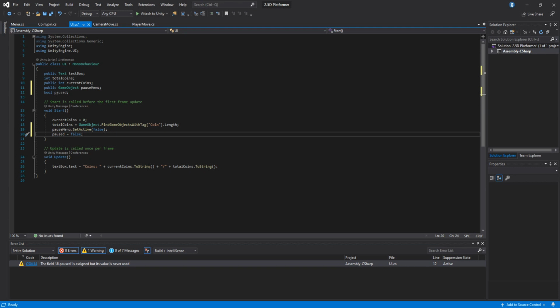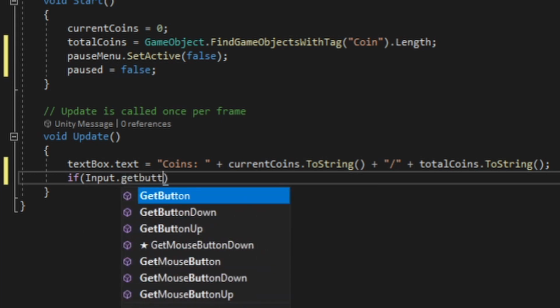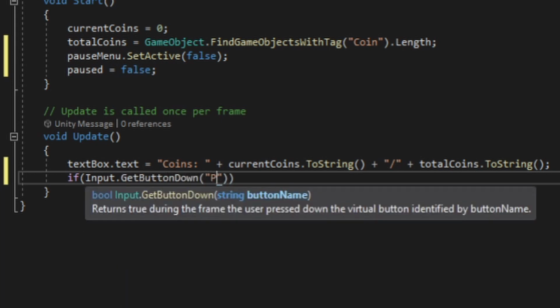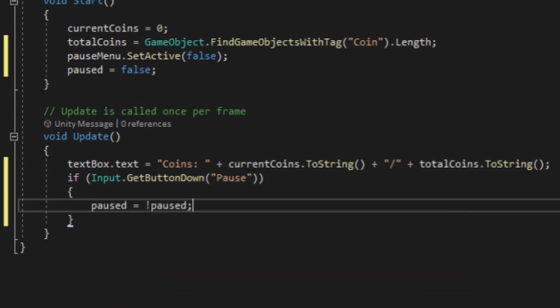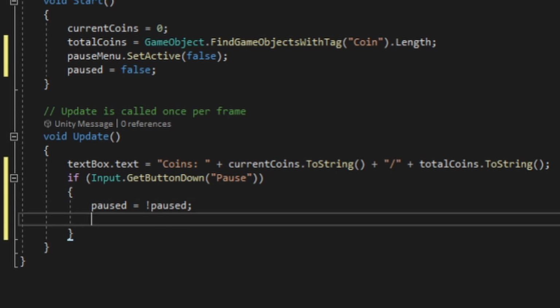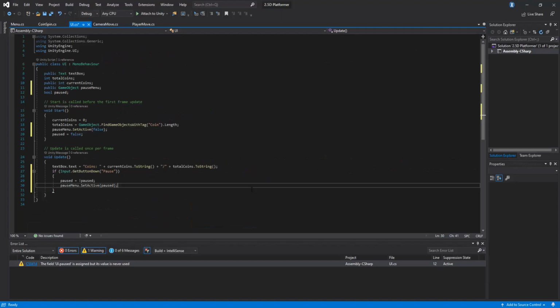Now inside Update, let's check whether or not the pause button has been pressed. Create an if statement. If input.getButtonDown pause, then paused equals not paused. The exclamation point means not, so basically we'll just invert paused. If it's true, then it'll be false. If it's false, it'll be true. Next, let's make sure the pause menu is shown when paused and isn't when not paused. Pause menu.setActive paused. Save and build.